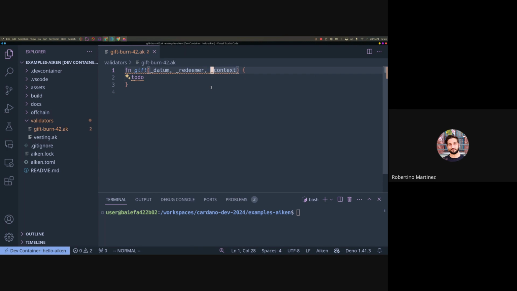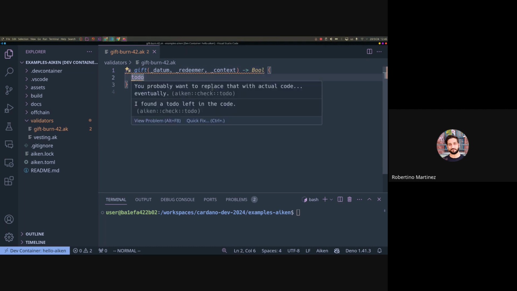And because we want it to be a validator, it has to return a Boolean. We can indicate that in the type with an arrow and Bool. If you use Rust or TypeScript, this looks kind of familiar. So we have the gift function that takes a datum, a redeemer and the context, returns a Boolean, and doesn't do anything.